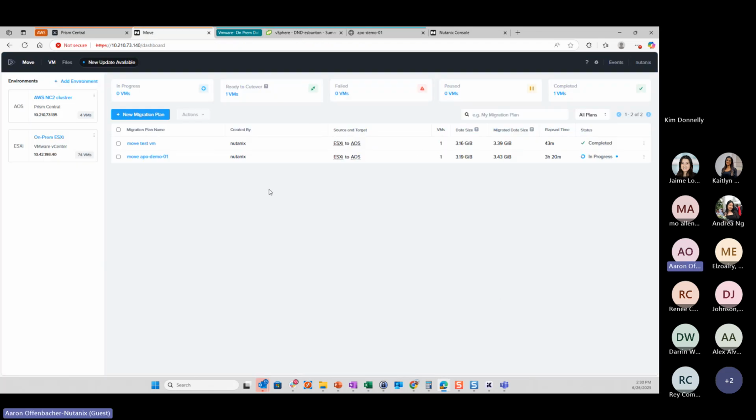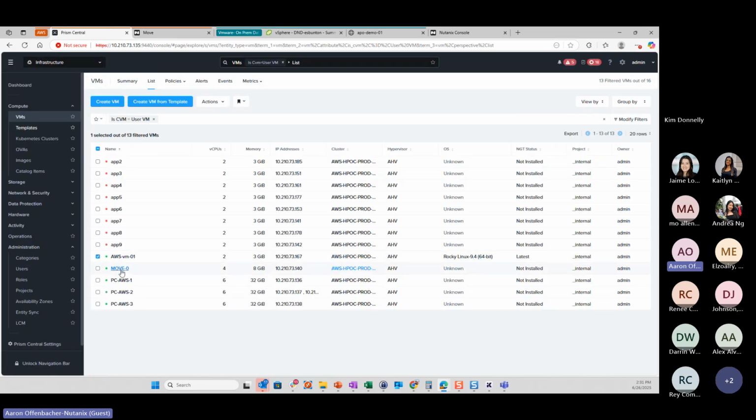This is the Move appliance that JC and Mo discussed earlier, and this is what we use primarily to help customers de-risk the migration from ESXi to AHV and to Nutanix. This application is actually deployable in an OVA. It can be deployed on the source or the target side. Most of the time we do it on the target side just to make sure that it's got connectivity back. This one happens to be deployed in the AWS cluster as we saw earlier.